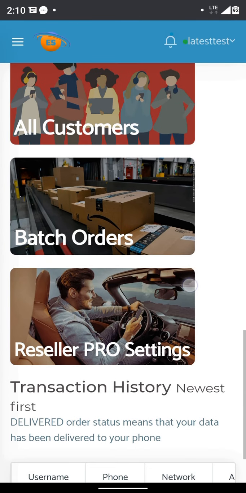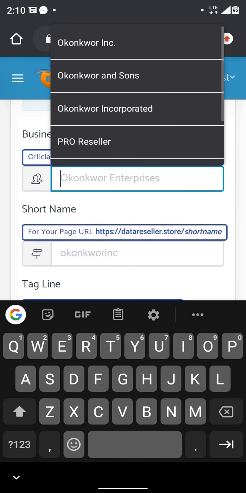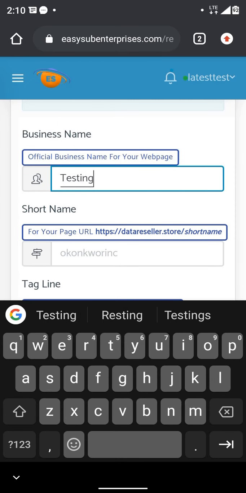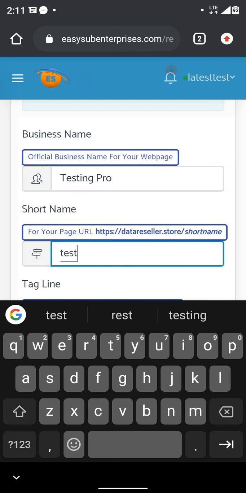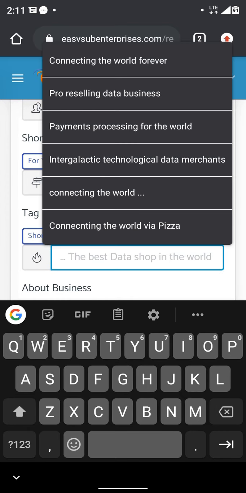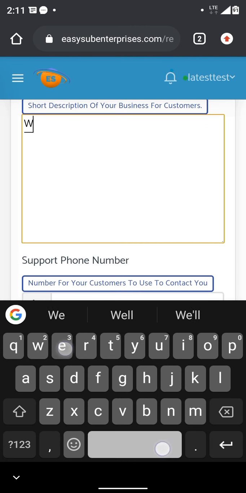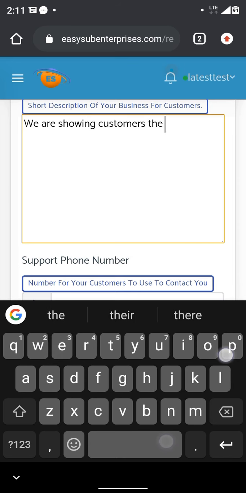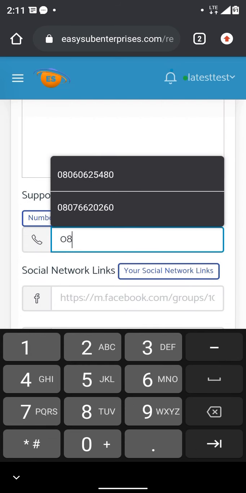Reseller Pro settings. So click it and we're taken to this new page where we begin to enter our information. Every information that we enter here is what shows up on our web page, so it's very important that it's correct. Our short name is important because it shows us the URL that we're going to use. Then we have our tagline and then about business. I'm just going to put in some test information so that we can see it real quick. Then okay, yes, showing customers the power of a Pro account. Okay, so now our phone number, let's just put in anything there.